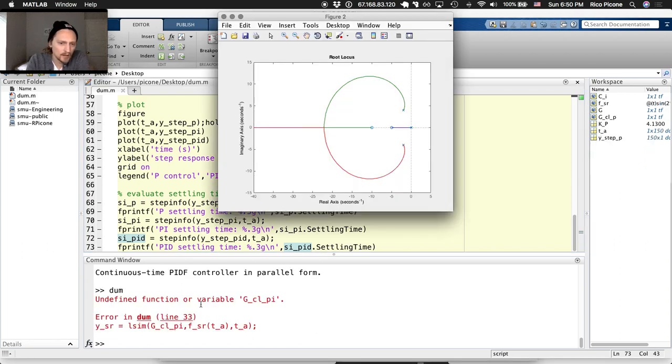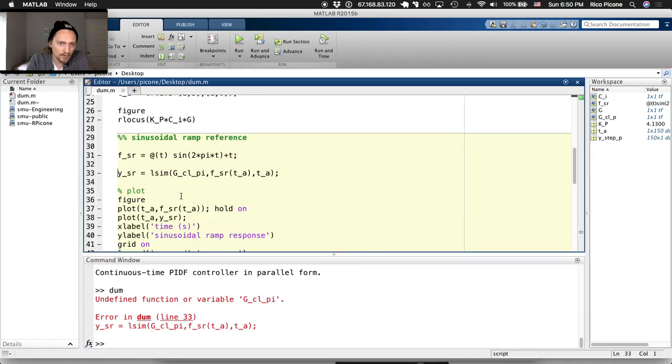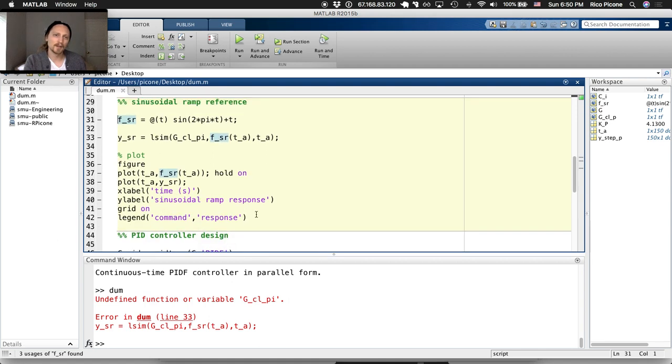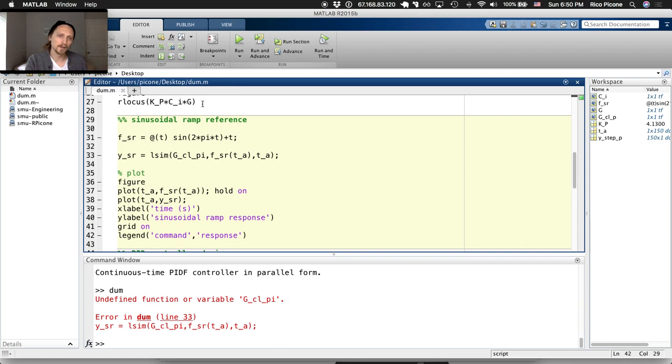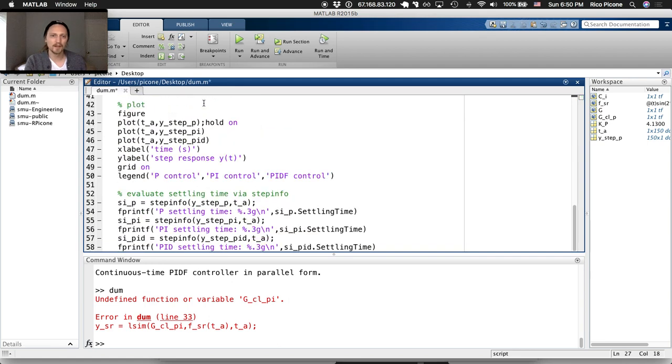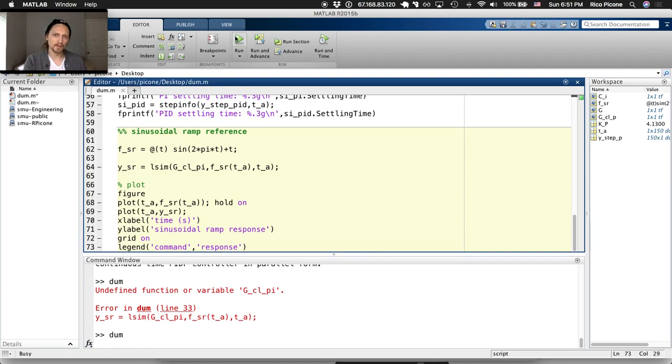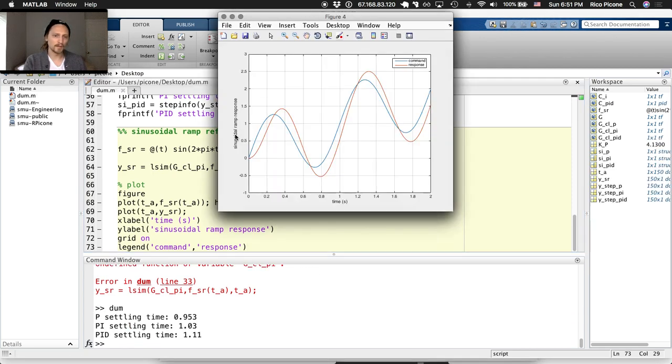Oh, undefined function or variable. Yeah. Oh, it's because I did the sinusoidal ramp thing. I'm just going to comment this out for now. This really should go up. No, I'm going to share this with you guys, so I don't want to forget to uncomment it. So put it at the very bottom, after all of our controller design stuff. The sinusoidal ramp reference was just sort of a playing thing that we did, so I'll still leave it at the bottom, but that's not really the focus of what we're doing here.